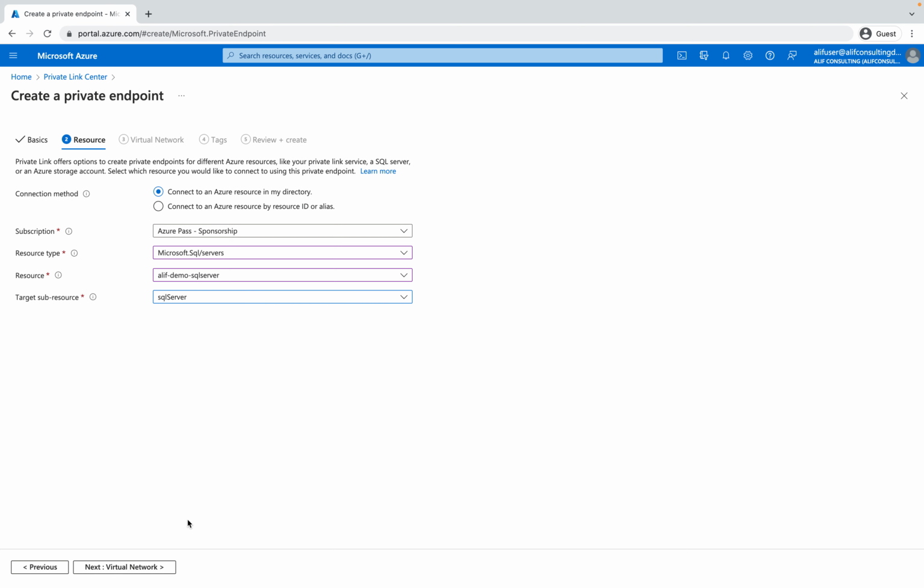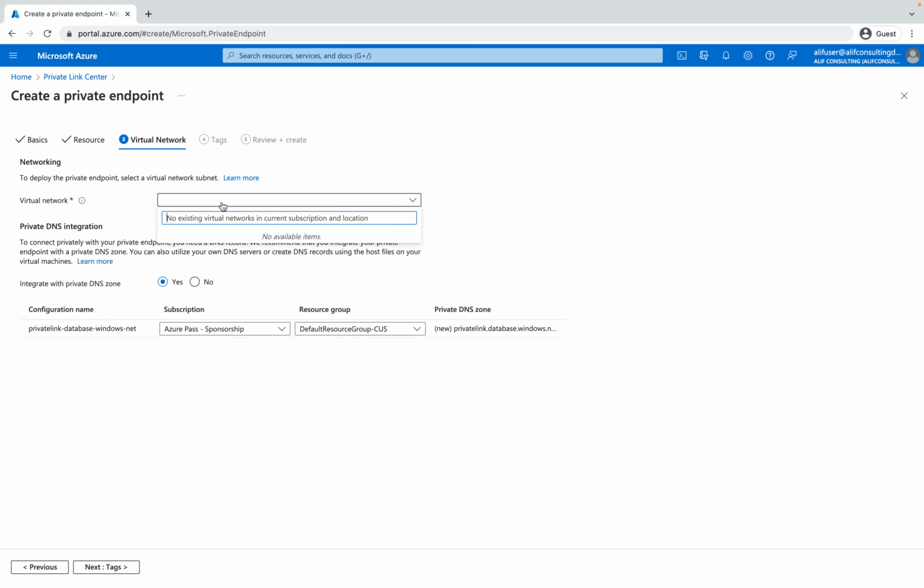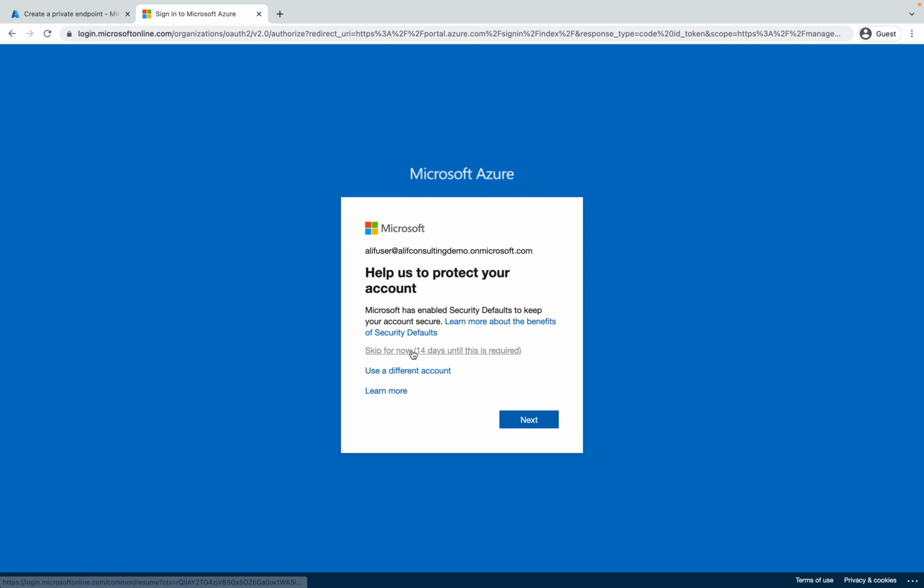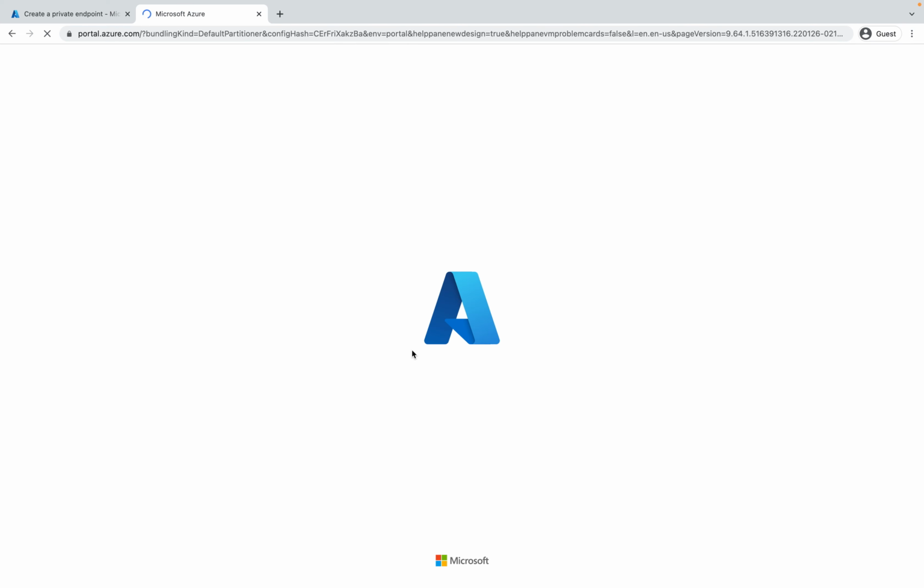That's fine. I need to set up the resource type, resource, and the subcategories. In subcategory, it's automatically picking up the sub resources. Then I need to select the network in which I want to deploy this endpoint. In my case, it's not showing the virtual network because I might be selecting a wrong region. So let me see in which region my database server has been deployed.